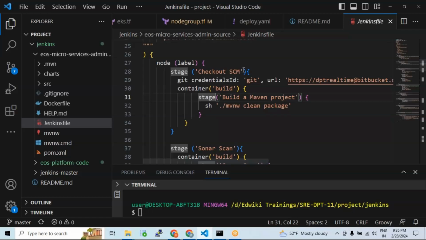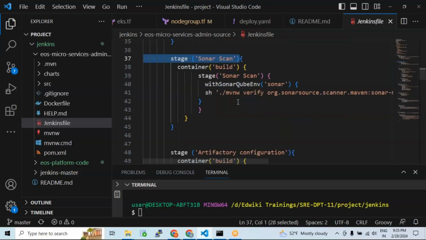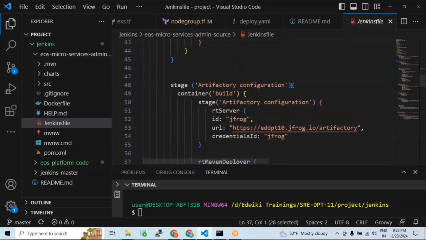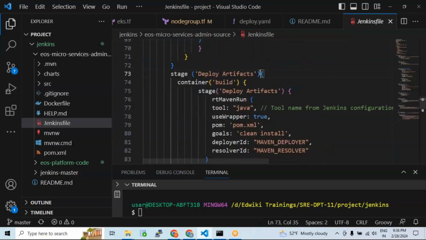Let's say the first stage is checkout SCM, where it has to clone the Bitbucket repository and do the Docker build. And the second stage is about doing the Sonar scan. The next stage is all about setting up the JFrog Artifactory configuration. The next stage is all about deploying the artifacts to the JFrog.